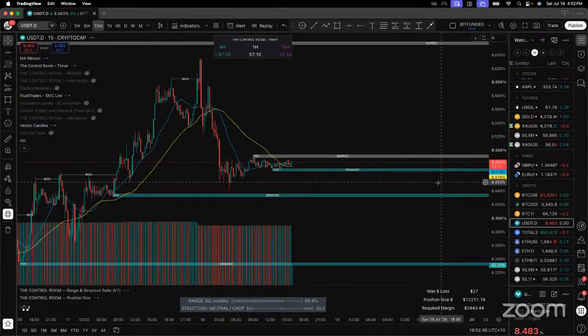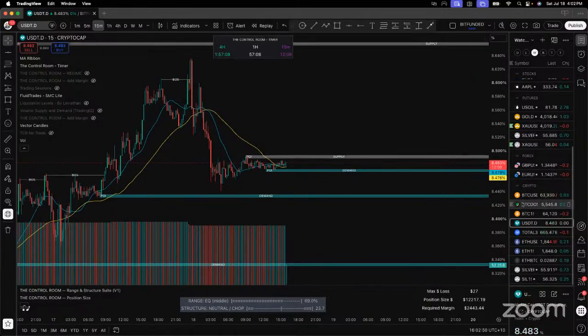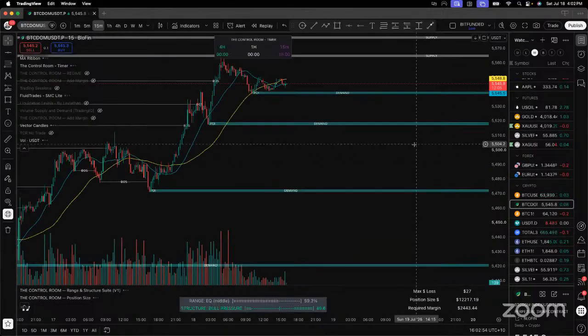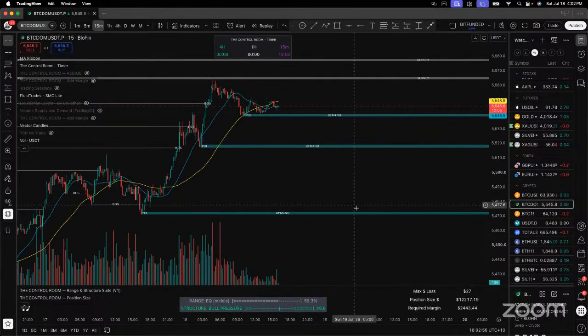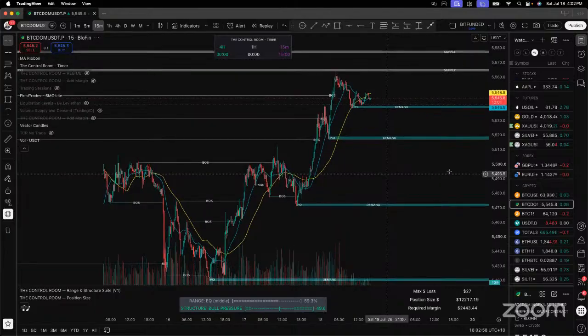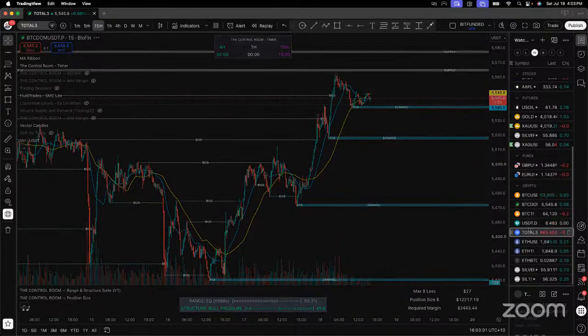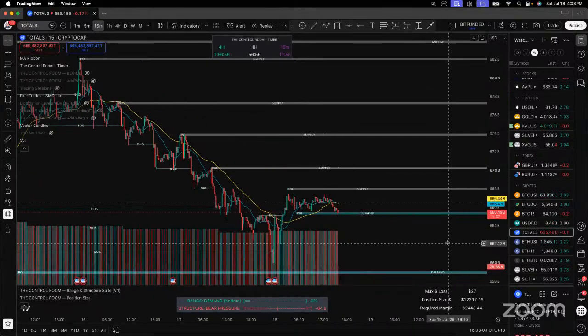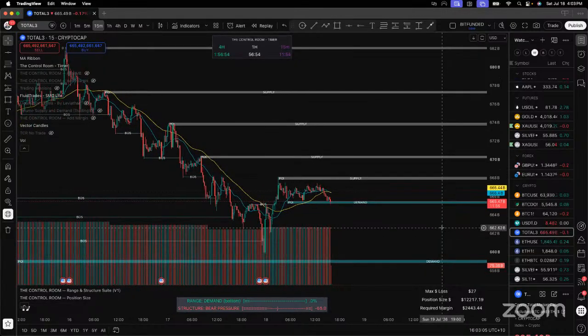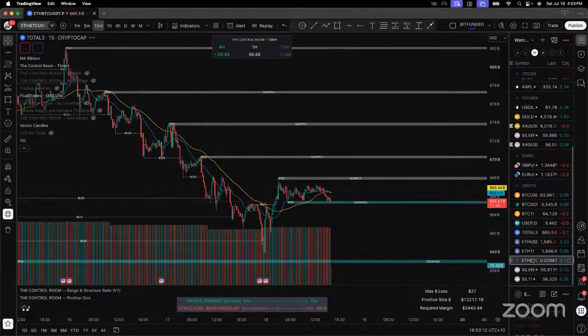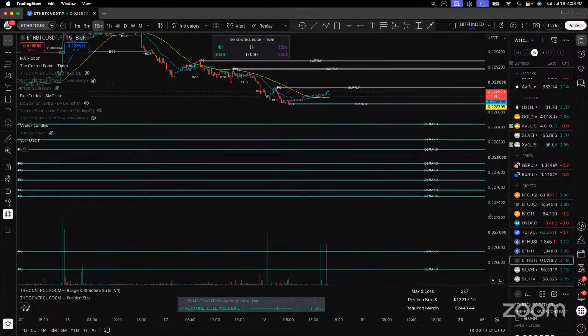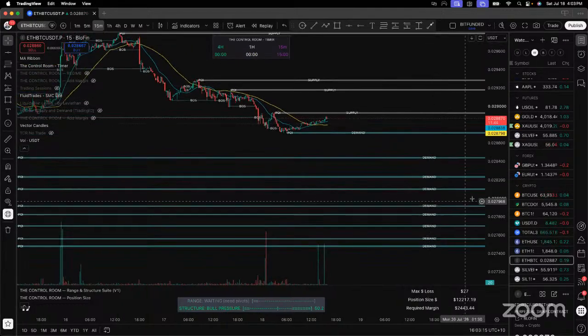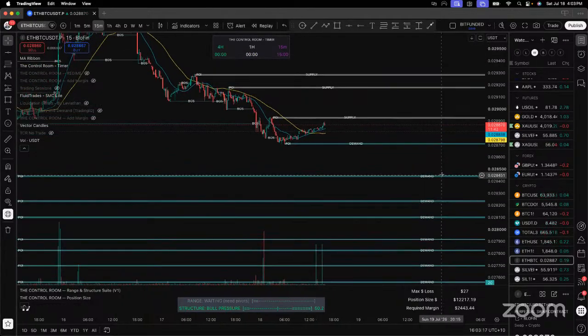USDT should be dropping. No, she's just ranging, sorry. Bitcoin dominance should be dropping. That's the one. Come on. I want to see this dump today. Total 3. Holding in there, just. Bitcoin's on the move. Nice. Let's go. Give us an alt pump.